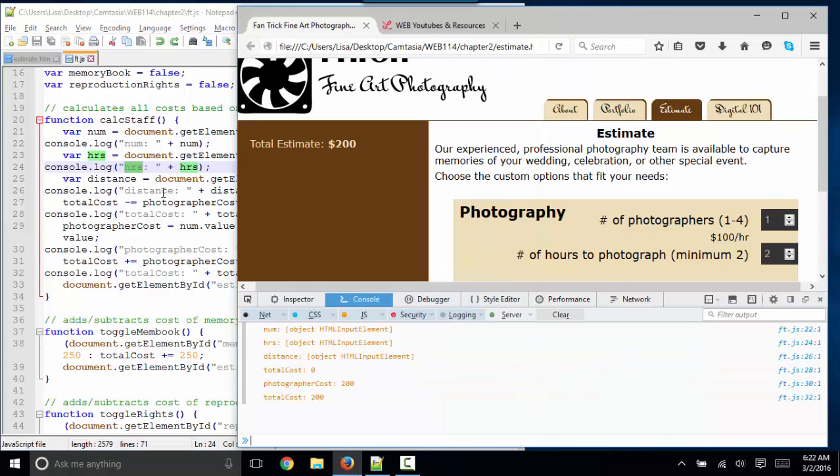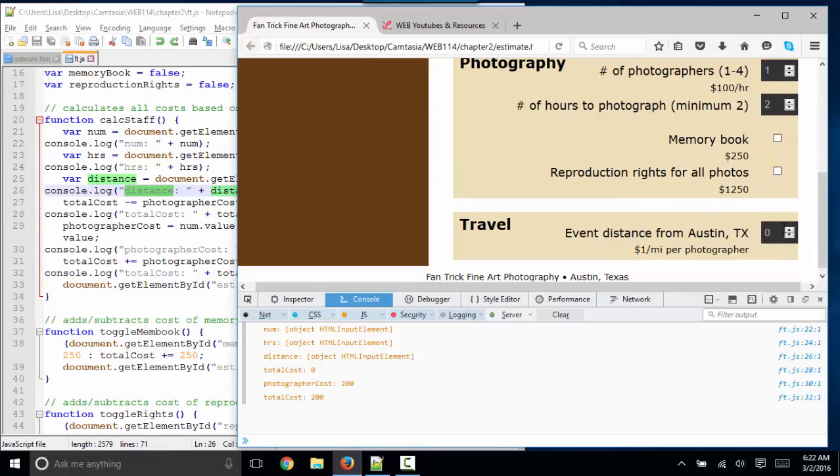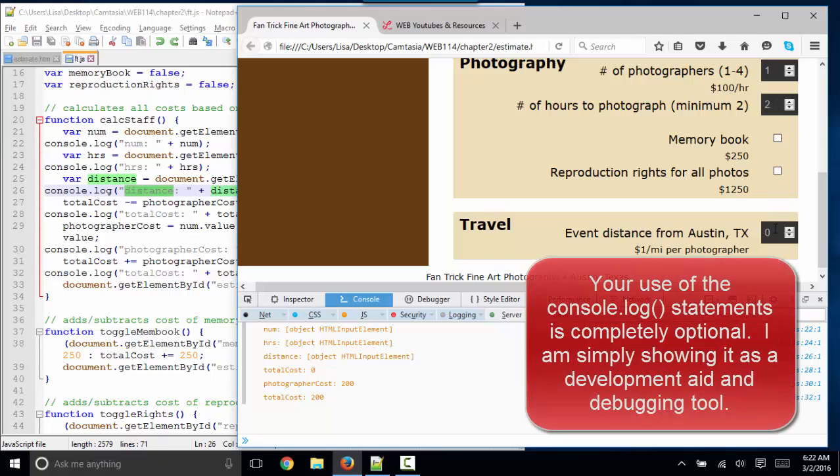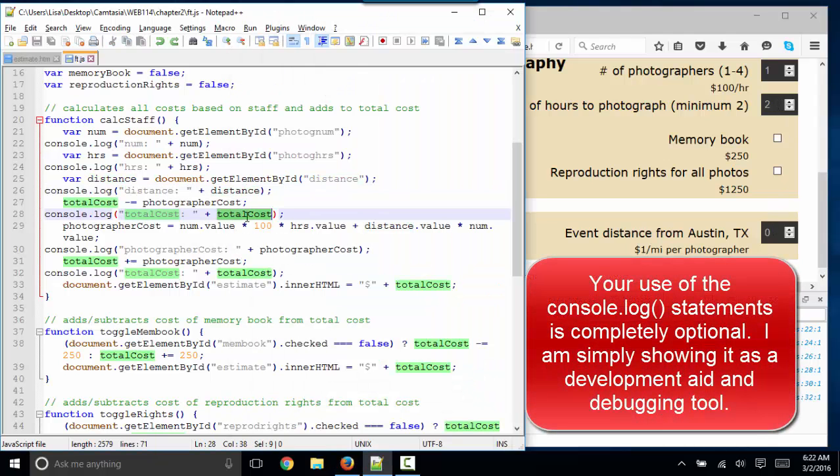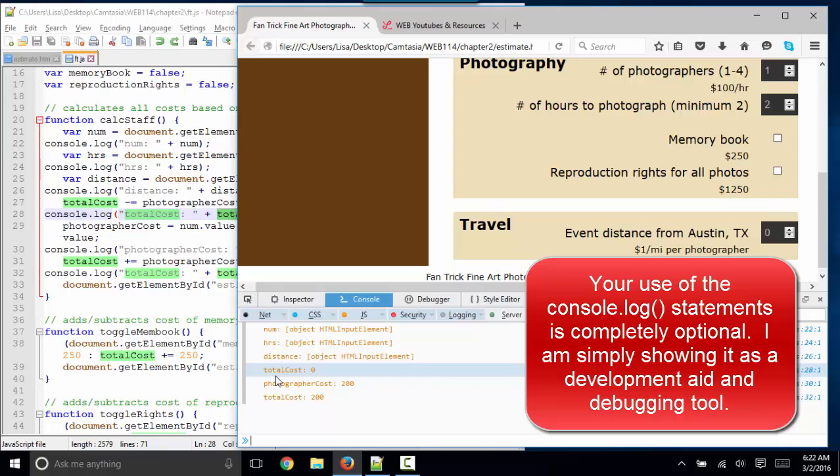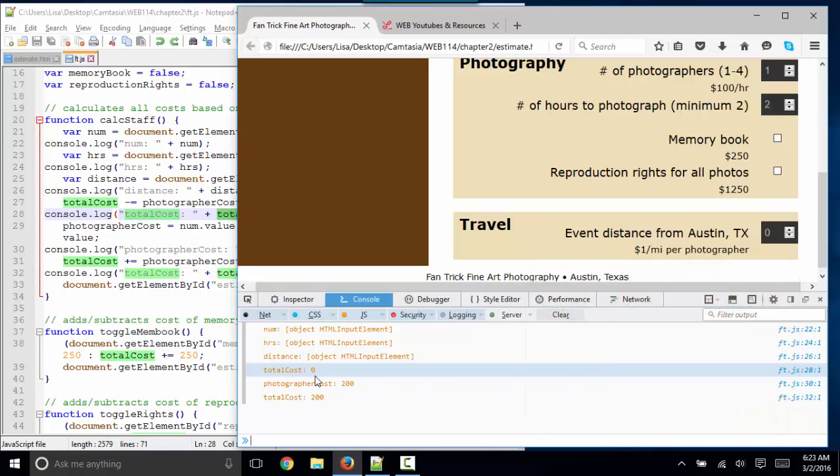Next, we are logging distance and the value of distance. All of those are HTML input elements: the number of photographers, the number of hours, and the distance are these three input boxes. Next, we are logging the total cost and the total cost variable. At this point in time, the total cost is zero. So console.log is simply a way to look in your browser inspector to see what the value of that variable or expression is at that point in time.